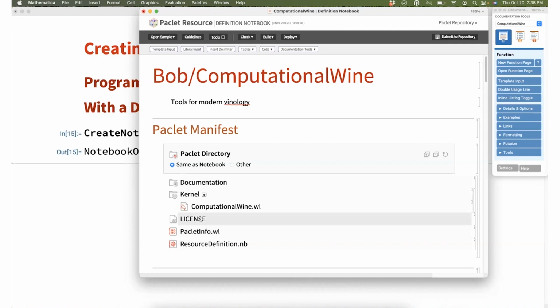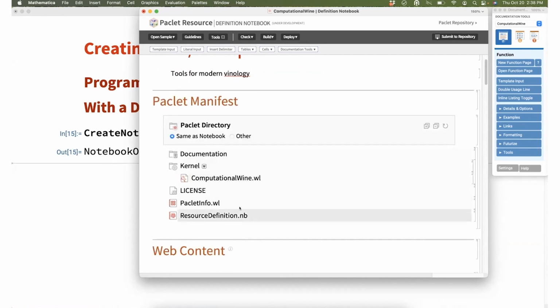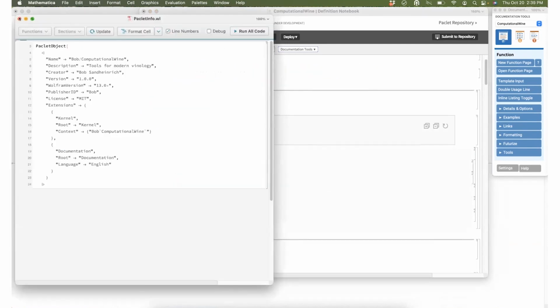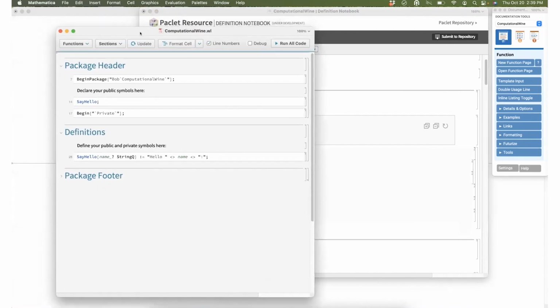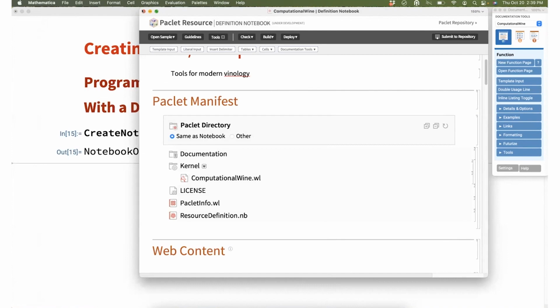The main difference with using the definition notebook is that it is assuming and targeting you towards publishing in the public Paclet repository. So we want those Paclets to have licensing information. We want them to have the publisher ID inserted all over the place. So it starts you off. And this notebook itself, the one we're looking at right now, is also saving that directory. If I look at the Paclet info file, it's basically the same thing we were seeing before. There's a couple other lines in there that it pre-filled out for you. The package file still has that say hello. So that's how you can get started.